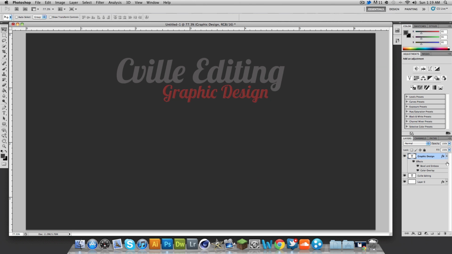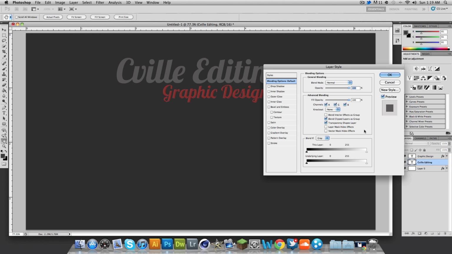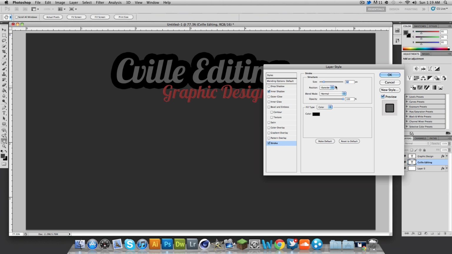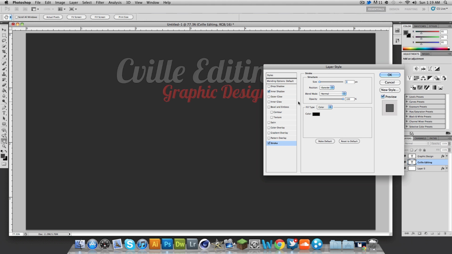And then click OK, and double click on the first text layer and add an inner shadow and bring the opacity down a little bit. And just keep everything else the same. And then add a stroke and bring the size down to 1. And then just click OK.